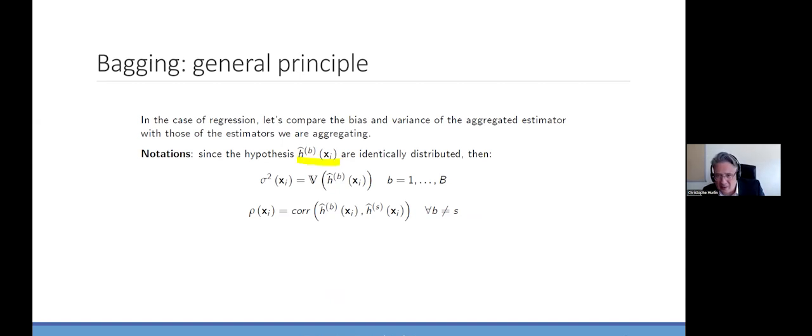So remember that h_b is my model, or more precisely, the forecast of my model trained on the b-th bootstrap sample. Let me now introduce two notations. I introduce the variance of this forecast. It depends: for instance, let us imagine the price forecast by my model depends on the characteristics. So given the characteristic x_i, there is a variance of the price that is forecast by my model h_b.